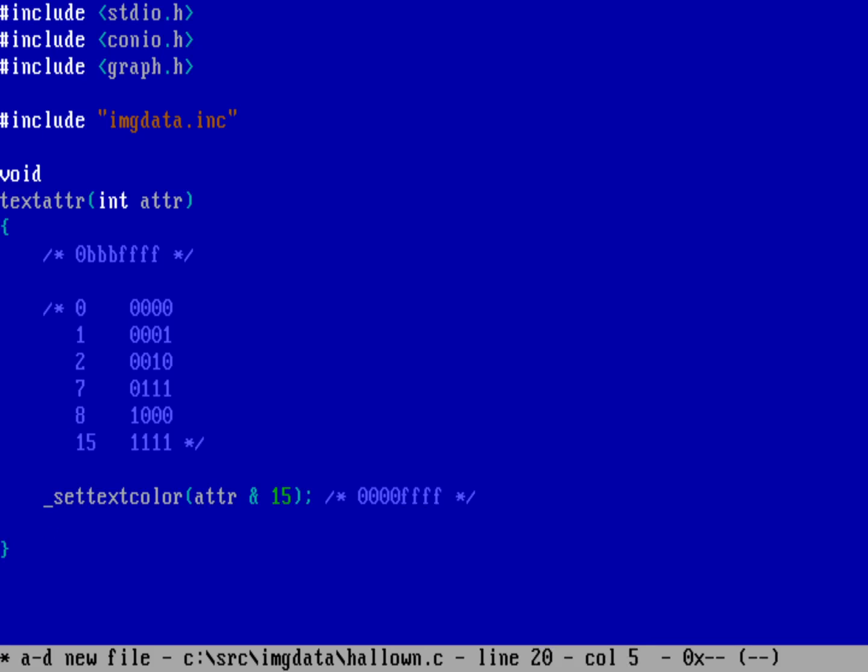And then to grab the background color, I want to use the OpenWatcom function _setbkcolor. And I need to get the background bits to be on the right-hand side. So I'm actually going to do a binary shift. And so I do my attribute, and then I'm going to shift it to the right by 4. That's greater than greater than 4, which will shift all those bits over to the right by 4.